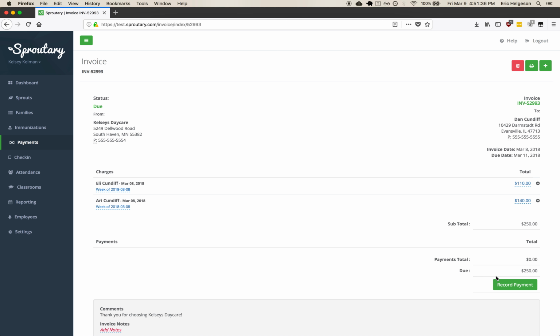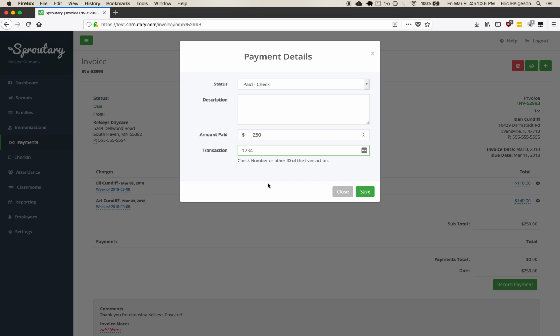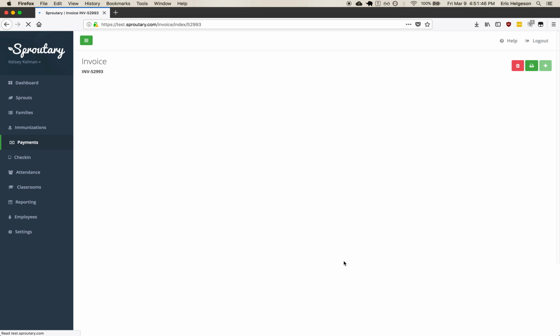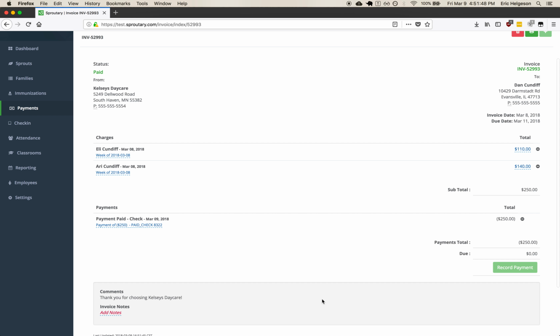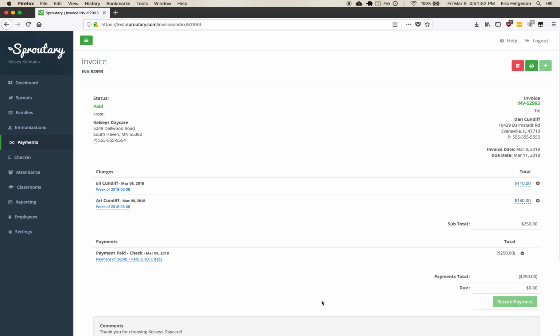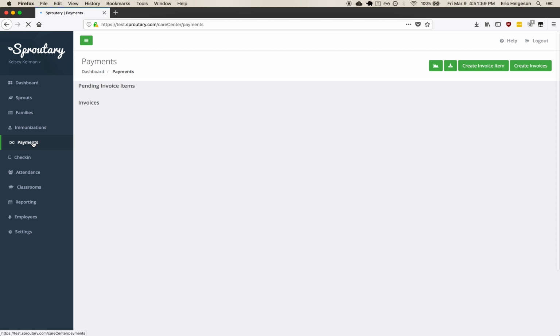Like on the previous screen, we can record a payment here as well. So we can record a check for the $250 owed, and we'll say this is 8322 from Dan. And again, we have the payments here. And Dan, as a parent, can log in at any time and see this invoice and print it out for his records. We can print it out for him here as well if we wanted to. So let's jump back to the payments screen.